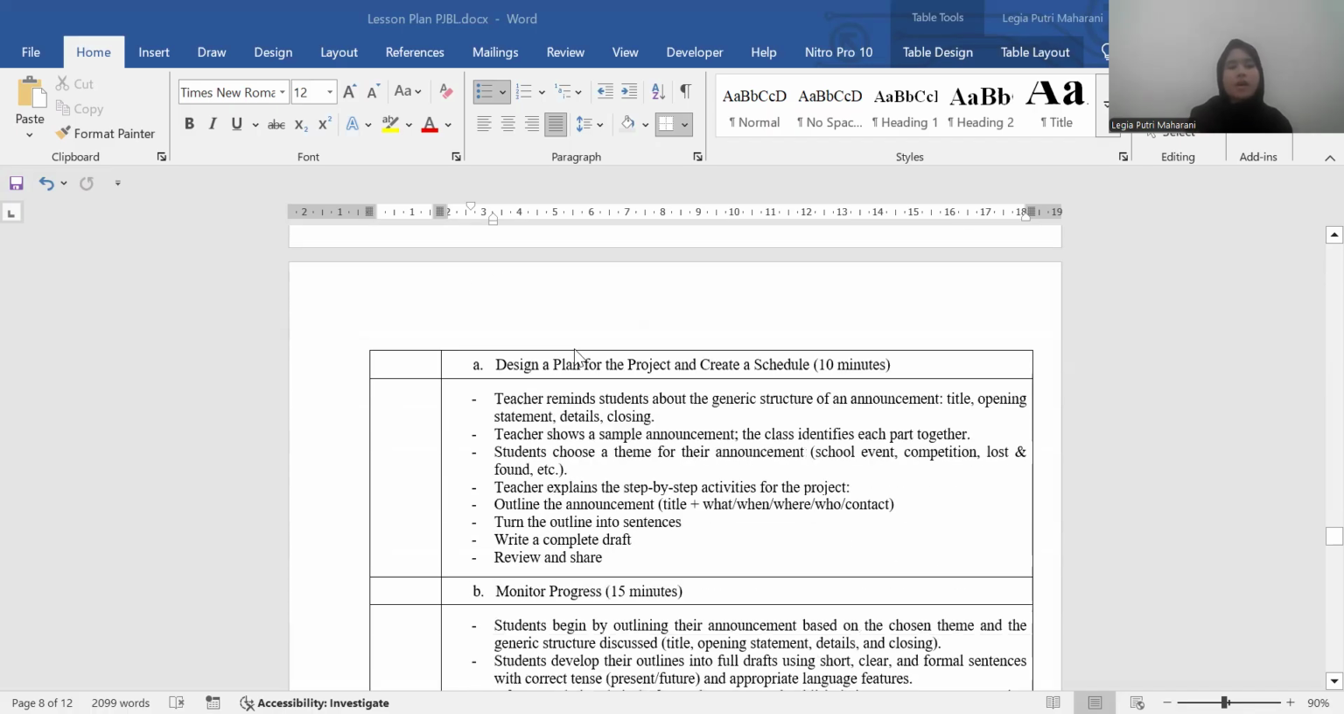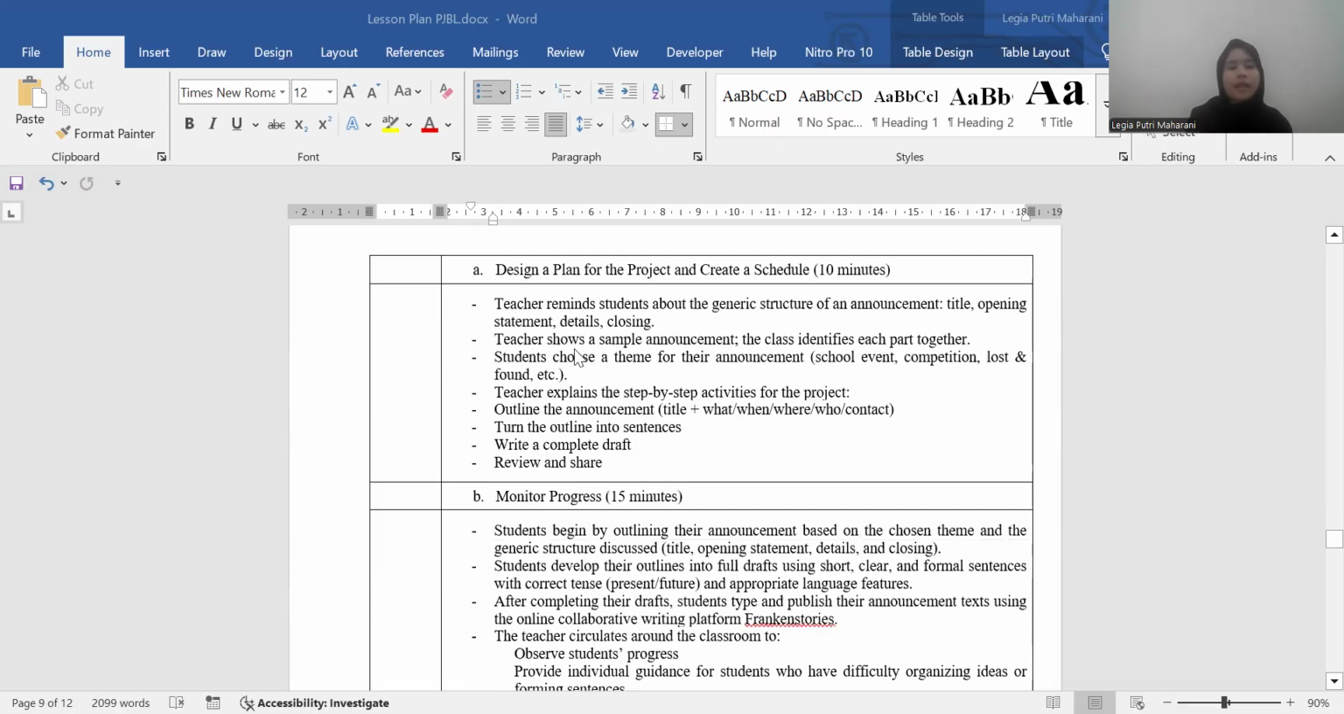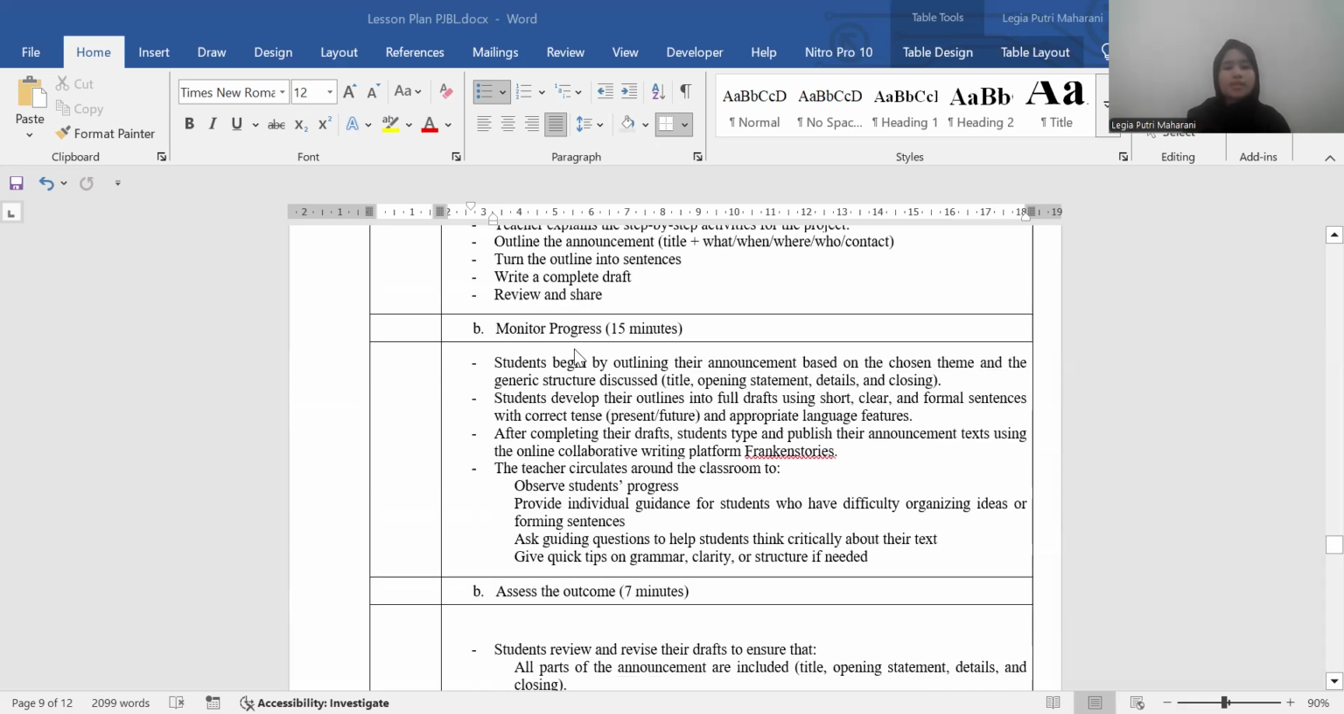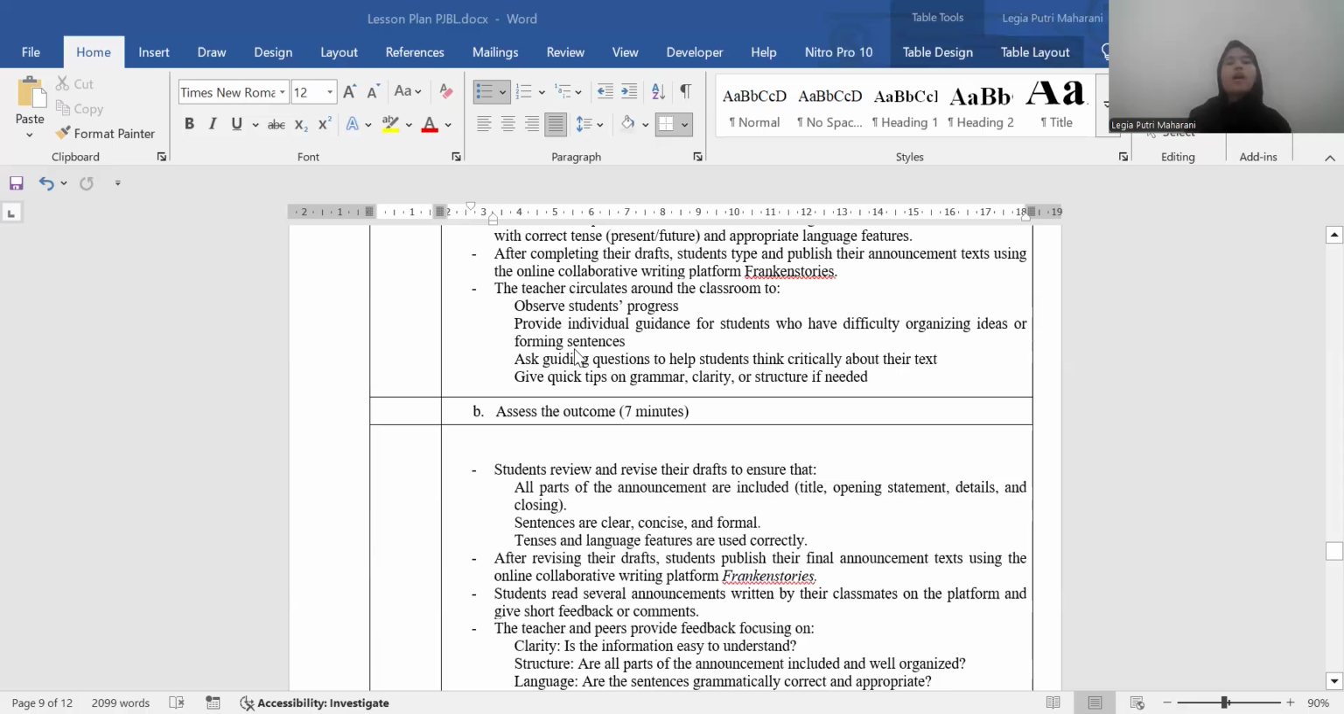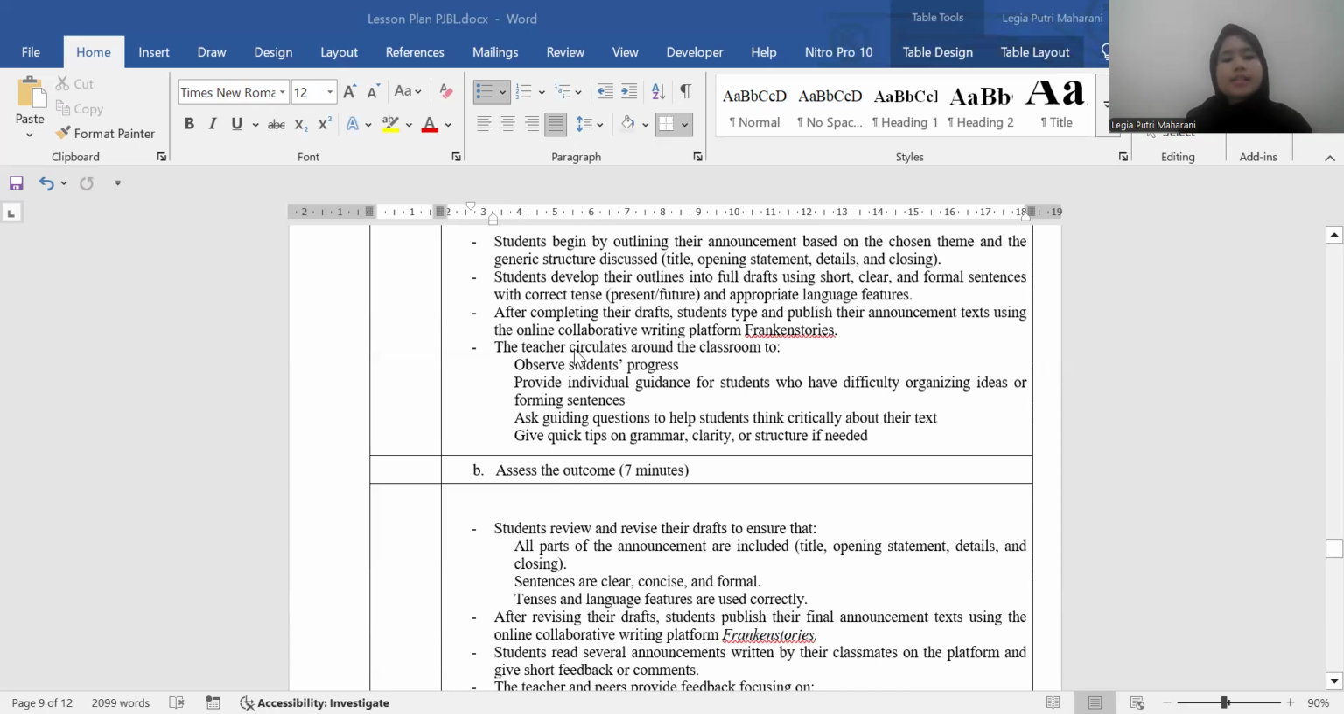The first one is to design a plan for the project and create a schedule. First, the teacher reminds students about the generic structure of an announcement text, including the title, opening statement, details, and closing, and gives an example of an announcement text. After that, students can choose a theme for their own announcement, like a school event, and then move to monitoring progress.